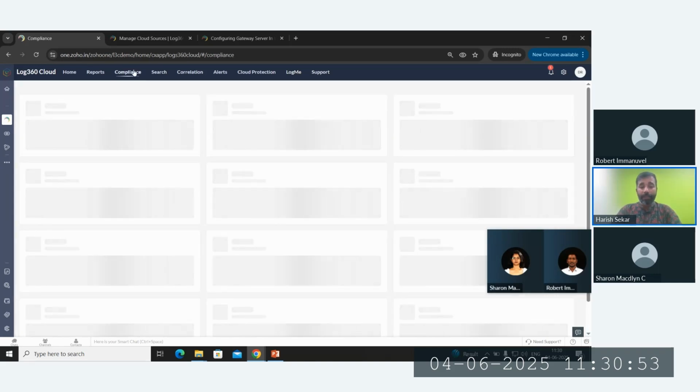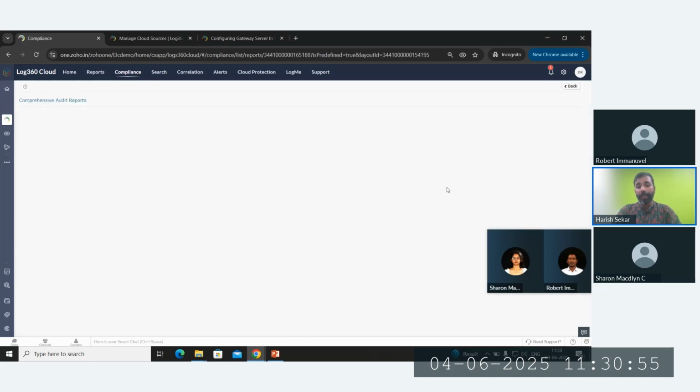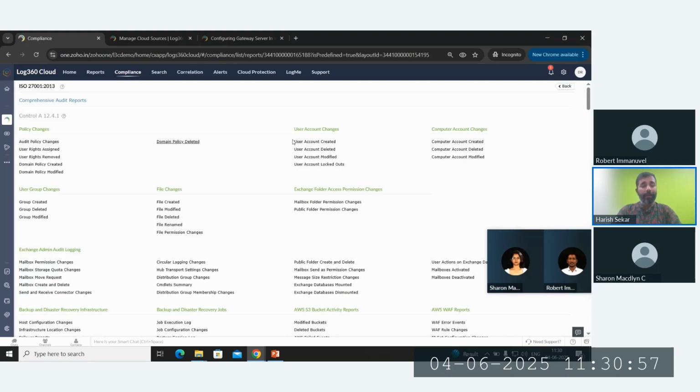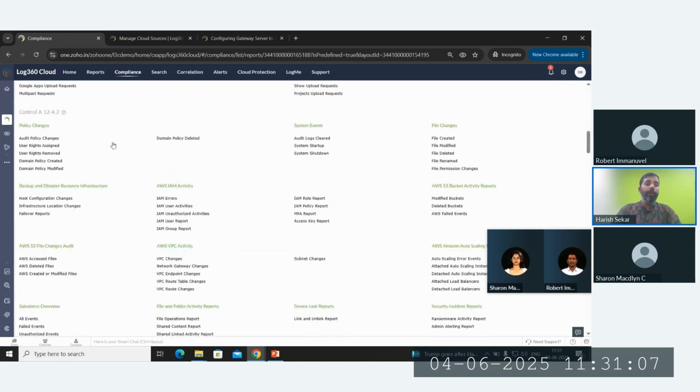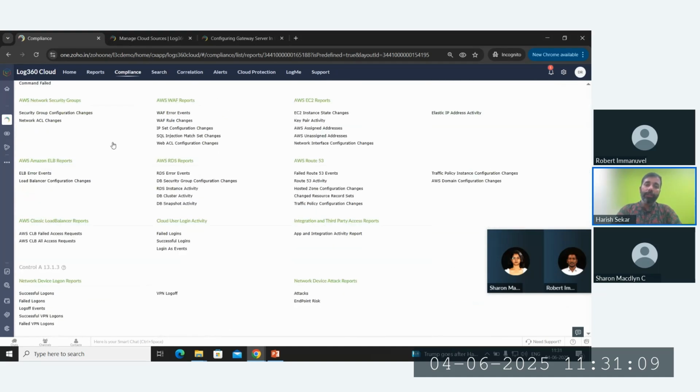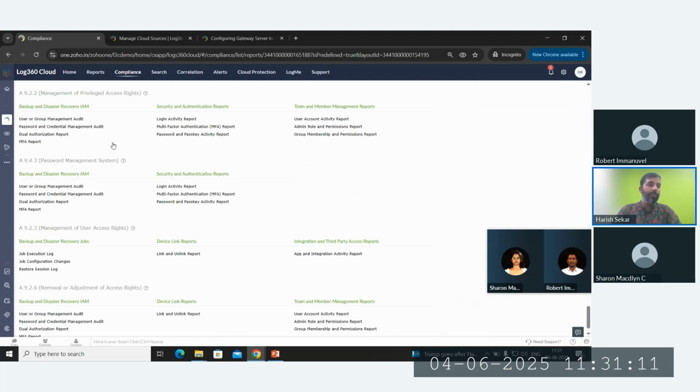How detailed is my compliance at the moment? You just got to click and you get all of these classifications. We would tell you how we classify them based on controls, based on protocols and policies. And it all depends on the logs that you pump into ManageEngine Log360 Cloud.